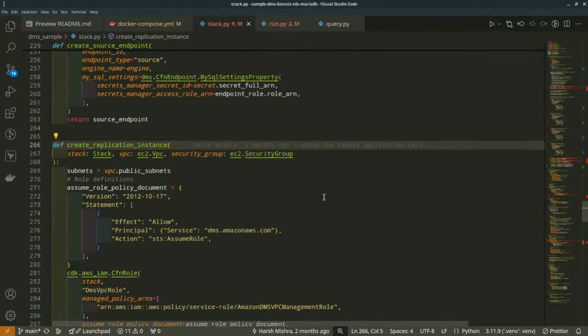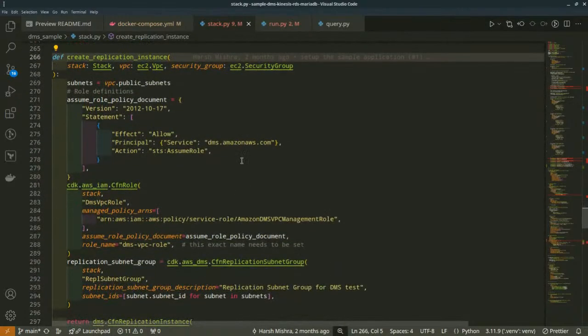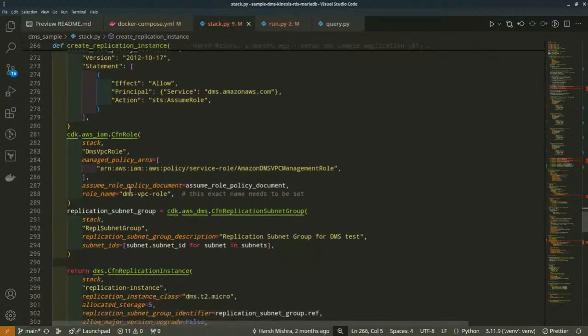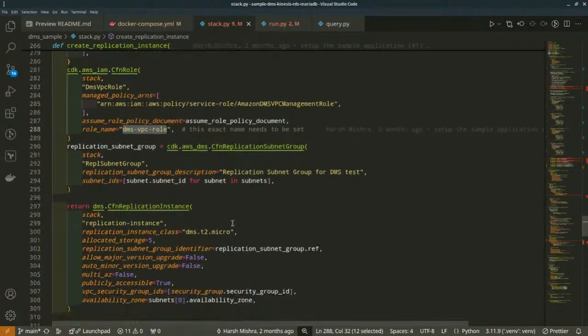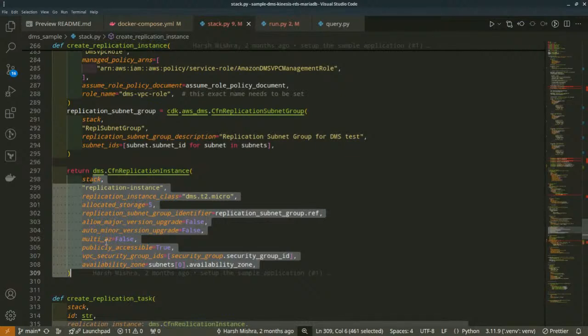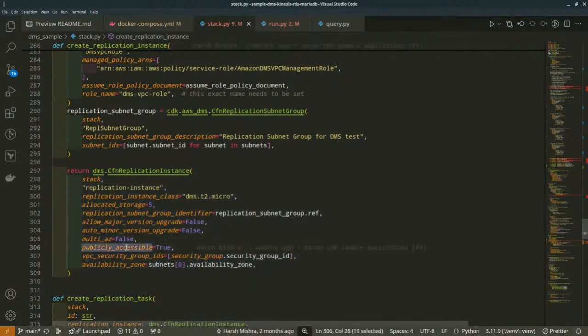And next, our replication instance. The replication instance is pretty simple. We are creating a role. The role name is super important because we cannot attach a role to our instance. DMS will go and look for a role that is called DMS VPC role. And yet the rest is pretty simple. You can see we define if it is publicly accessible. We can define the security group and everything.